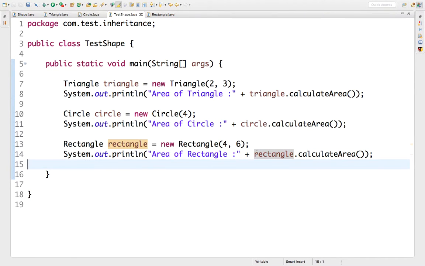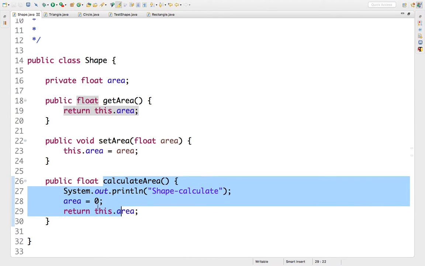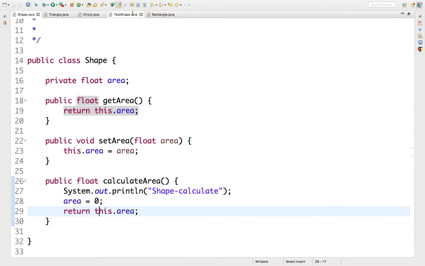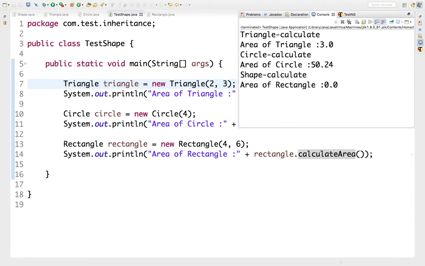You can see we have not defined a calculateArea method there, but still it is accessible. So in this case, when you call the rectangle's area, this is going to call the Shape class's calculateArea, and it's going to return us 0. Let's run this class and see the behavior. Right click and run as Java application. You can see the output.